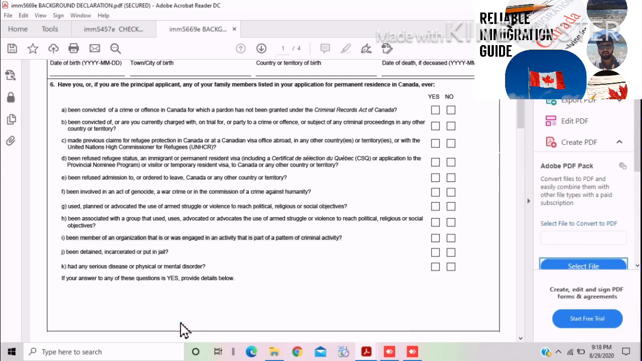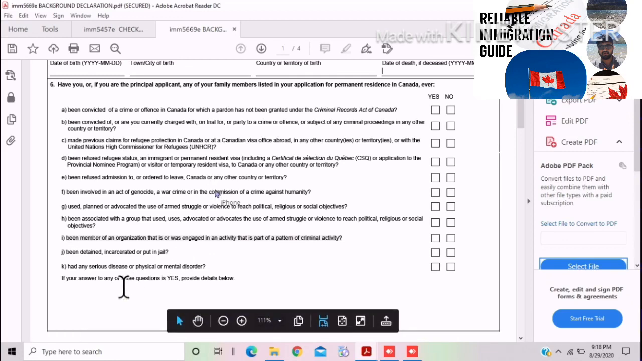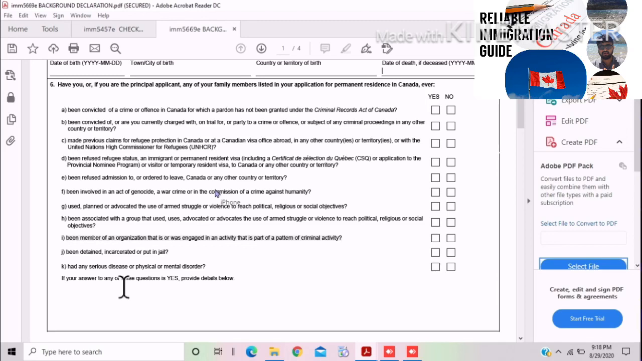Then the sixth one: have you, or if you are a principal applicant, any of your family members listed in your application, ever applied for permanent residence in Canada? These are the questions, so just go through them, it's not that difficult. Just say no, no, no, and write it down, or just read them.